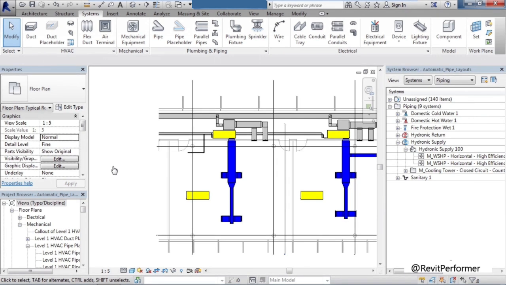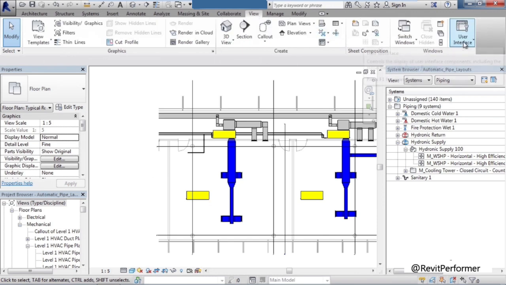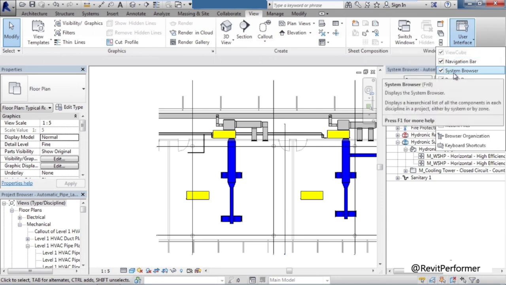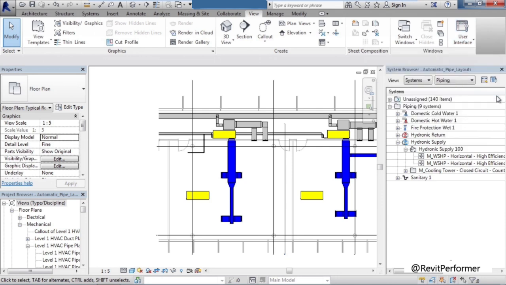If you do not see the System Browser as you see on my screen, you can view it by going to the View tab on the ribbon, all the way to the right to the User Interface drop-down, and then check on System Browser. This will turn on the System Browser. Verify Systems is selected in the View, and then Piping is selected for this one. This will just show Piping Systems.